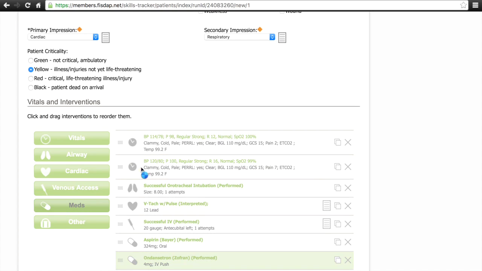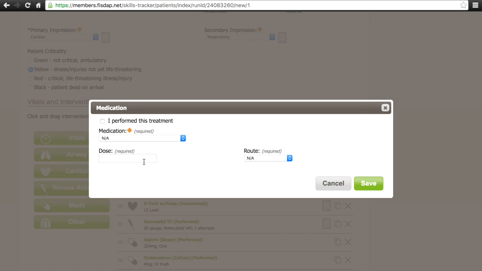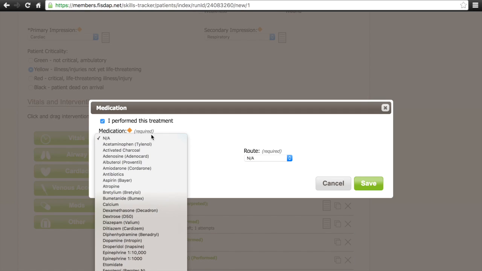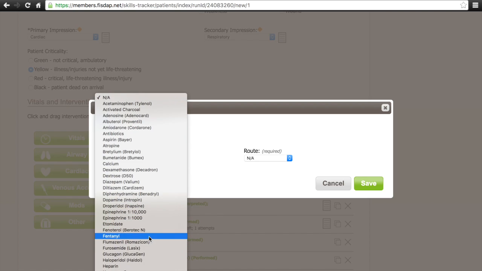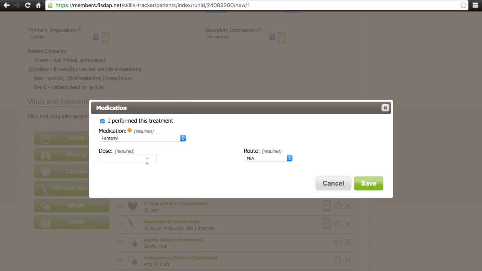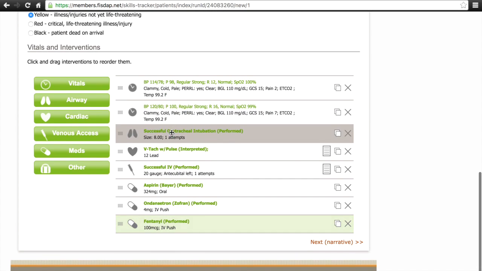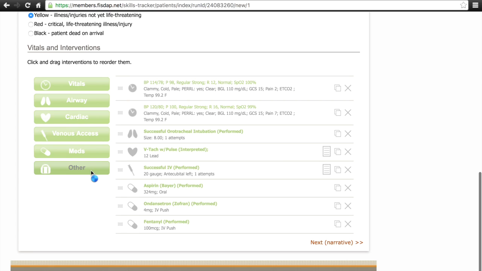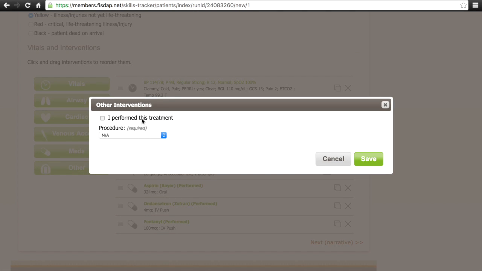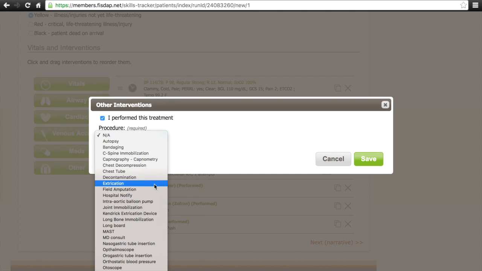And then we'll say that we gave him some fentanyl for pain. So there's all your interventions there. We can go into other, and you can kind of look around in here. Play with this as you go. This will be kind of just random stuff along the way.